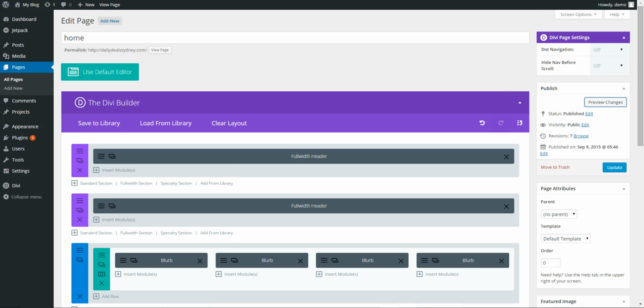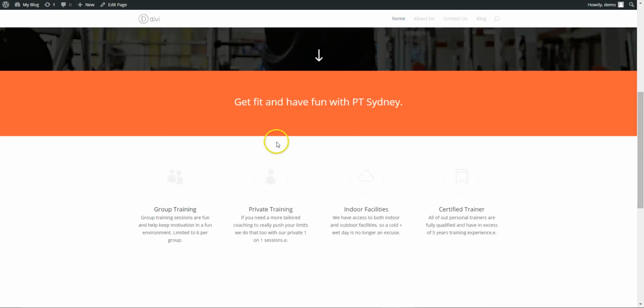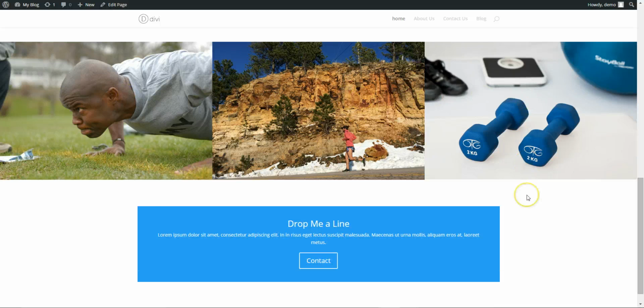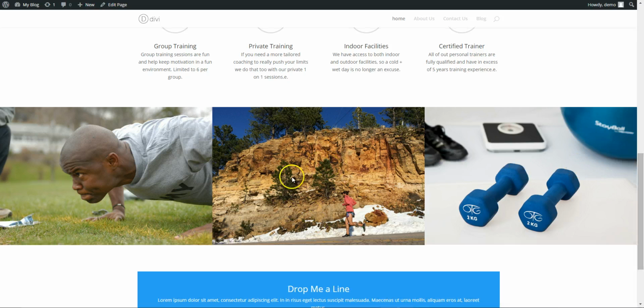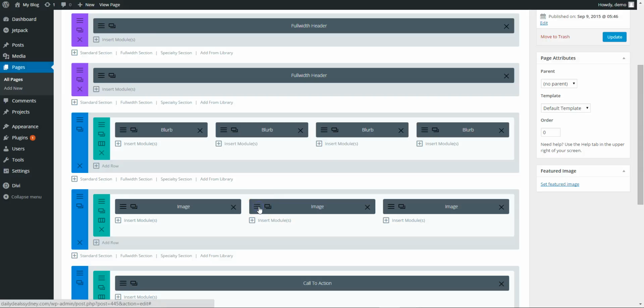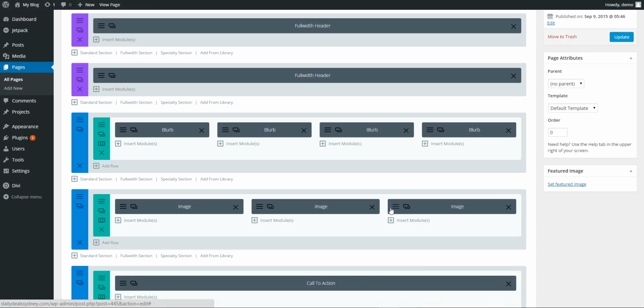Go to the front and preview. Okay, so we have our 3 images. See there, I'm going to turn off the animation on these two because they were going left to right, so we can fade those ones in.